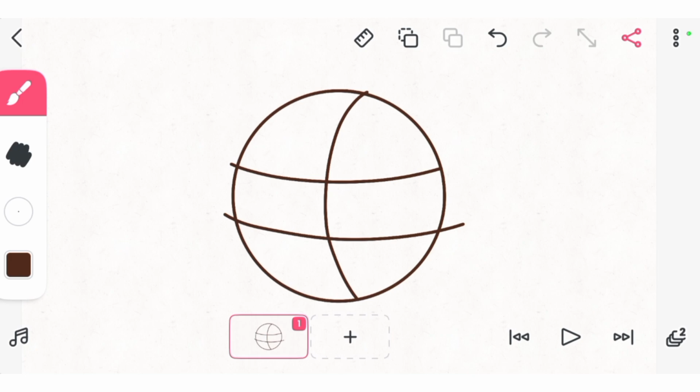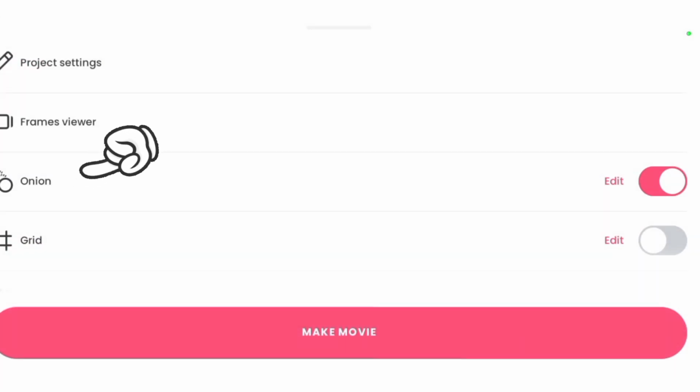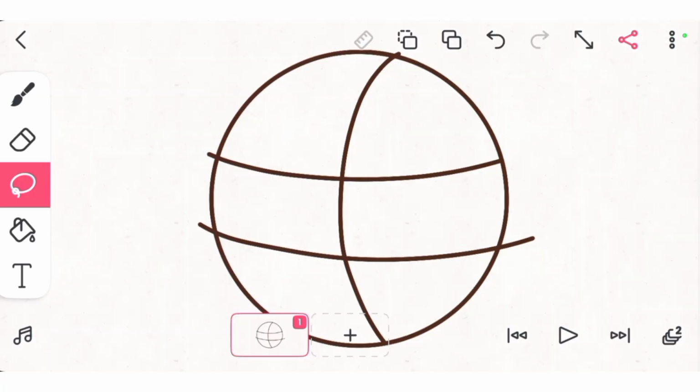Once you have this, the next step is to enable your onion skin. Onion skin is actually your best friend for frame to frame consistency. As it is, I have my onion skin enabled. All you need to do is click to check. We have our basic head shape in place, and also we have our path in place. The next thing to do is to create our key poses, the front view and the 3/4 views.